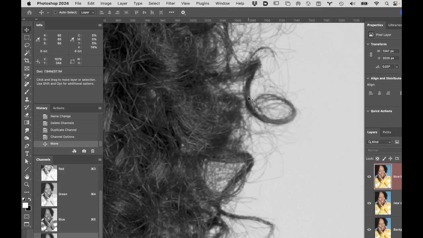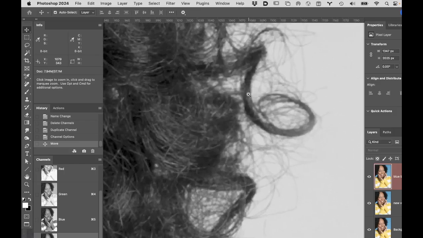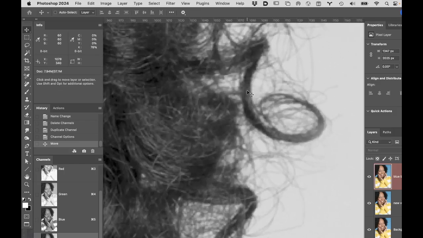But the thing is that if I pick this spot right here that is lighter, I'm going to zoom way in on this so you can see what I'm talking about. This area of hair in here is lighter. If I pick that spot and make it black, the area right above it and right below it that is already black will still be black.